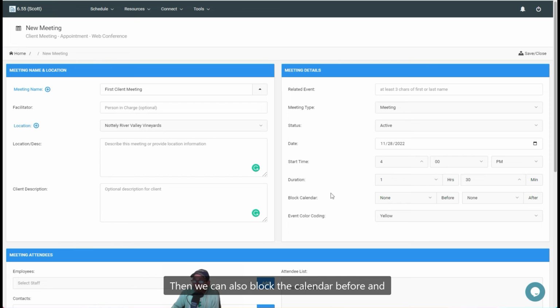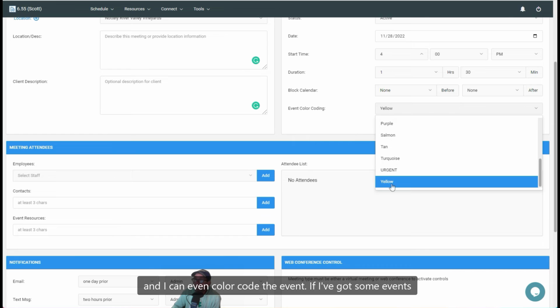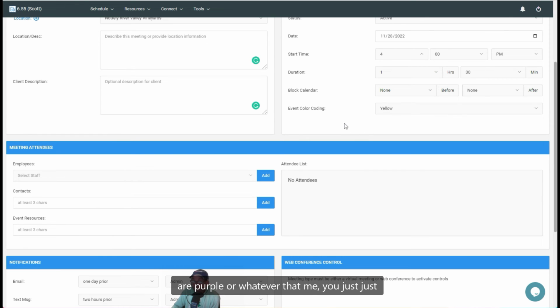Then we can also block the calendar before and after. Say, for example, the meeting's a long ways away and I want to block a couple of hours for driving. I can do that as well. And I can even color code the event. If I've got some events that are purple or whatever, that may just fling out at me, I may color code them for doctor appointments or something.